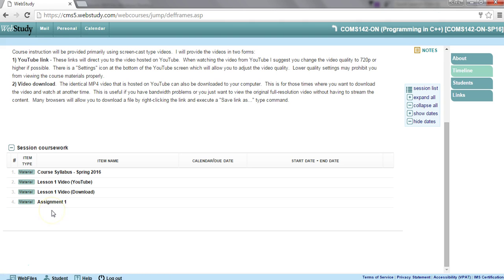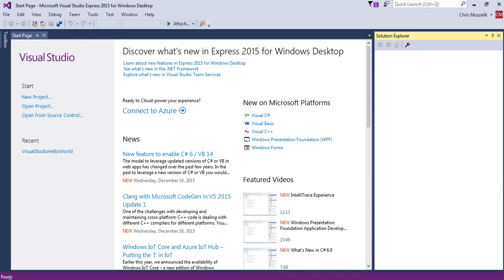If you choose to use Microsoft Visual Studio Express, which I recommend, once you're done downloading and installing it, you'll get something that's going to look like this. This is Microsoft Visual Studio 2015 for Windows Desktop. It's free to download, free to install. I think the only caveat is that you need to create a user account with Microsoft, and at the end of the installation, you'll be prompted to do that.